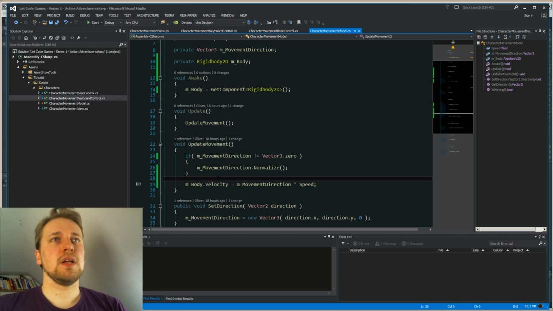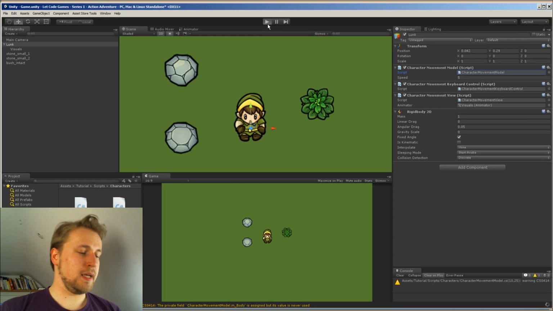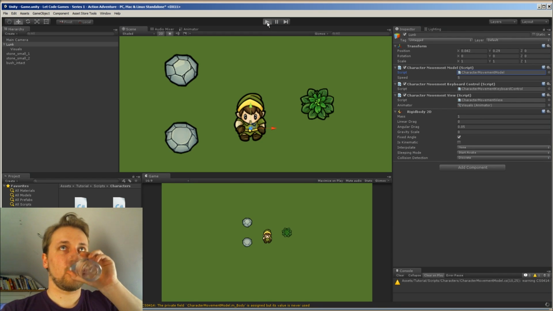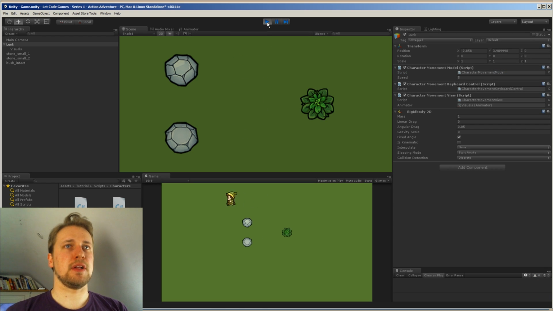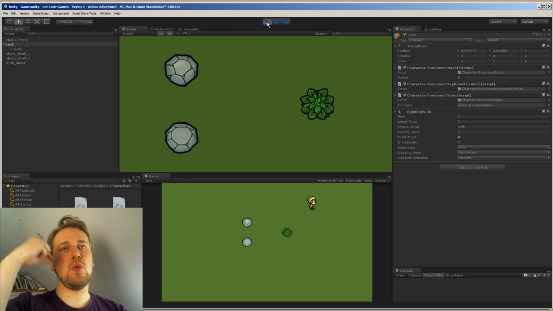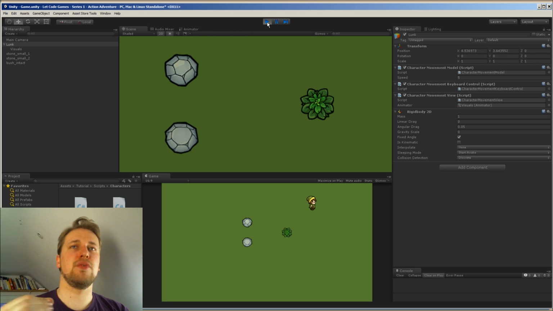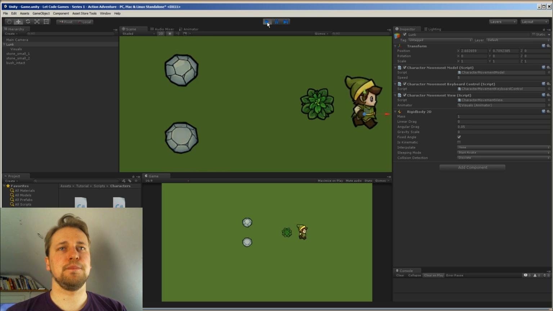Okay, so let's see if that worked. Let's press play here. And then we move the character, and perfect. The character is still moving, and basically nothing has changed visually, but we know we're using a different movement model. So now we're using the velocity instead of just setting the position directly. But as you can see, we can still move through the objects.